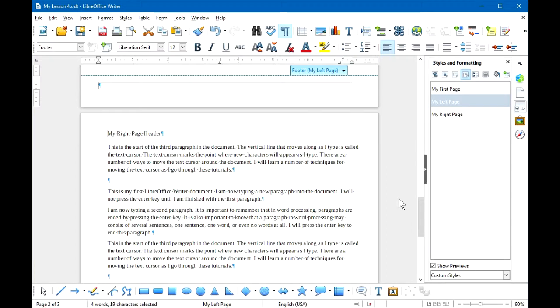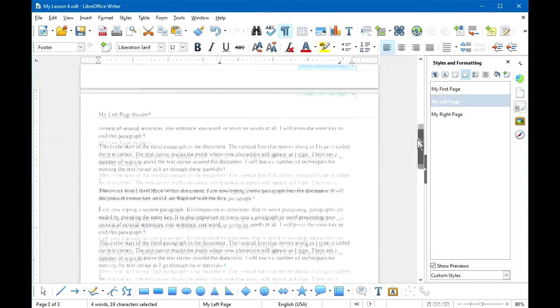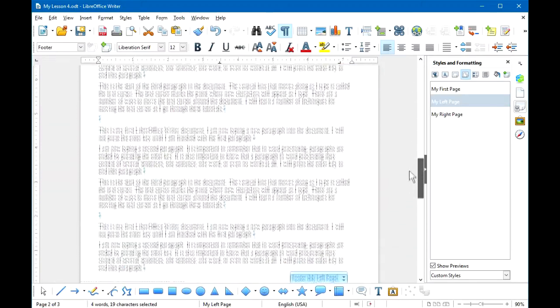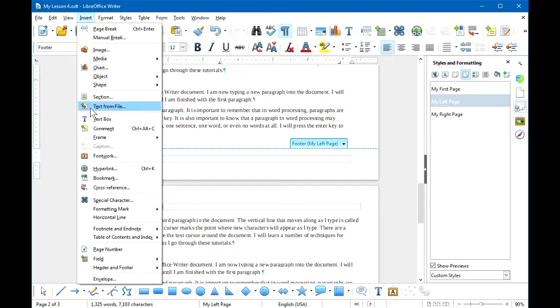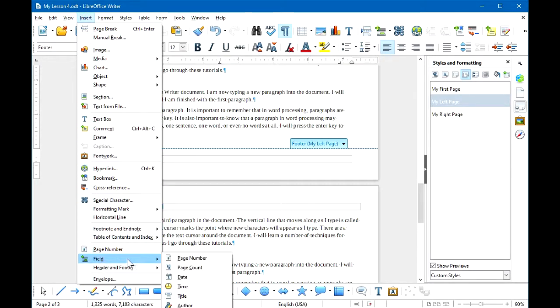Next, we'll add some footers for our left and right pages, but in the process, we'll introduce a new topic, and that is inserting fields. So let me scroll around here till I get to the left page footer and put the cursor in the left page footer. I'm going to type the word page, then I'm going to put a space, and then I'm going to go to the menu bar and select Insert, and go down until I find Field and Insert Field, page number.